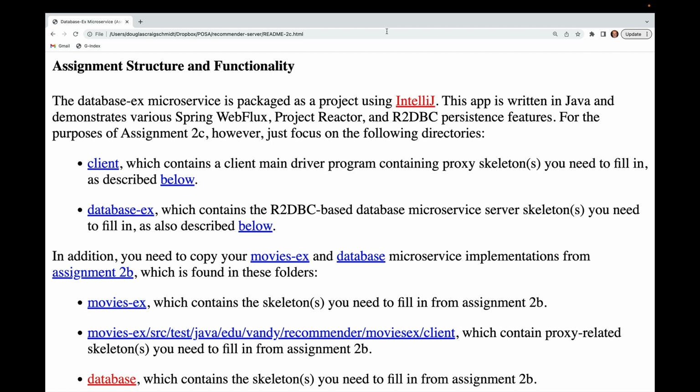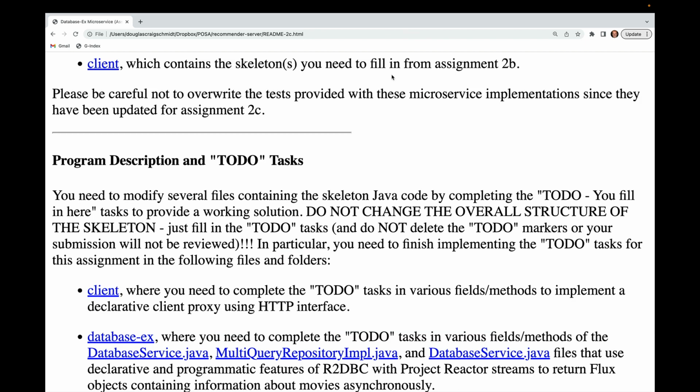In addition, you need to copy your Movies EX and database microservice implementations from Assignment 2B, which is found in these folders. Movies EX, which contains the skeletons you need to fill in from Assignment 2B, the various client portions of Movies EX in the tests folders, which contains the proxy-related skeletons you need to fill in from Assignment 2B, and database, which contains the skeletons you need to fill in from Assignment 2B from the database microservice. And finally, client, which contains the skeletons you need to fill in from Assignment 2B. You'll also need to update the skeletons there to add the Assignment 2B portions of client. Please be careful not to overwrite the tests provided with these microservice implementations, since they've been updated for Assignment 2C.